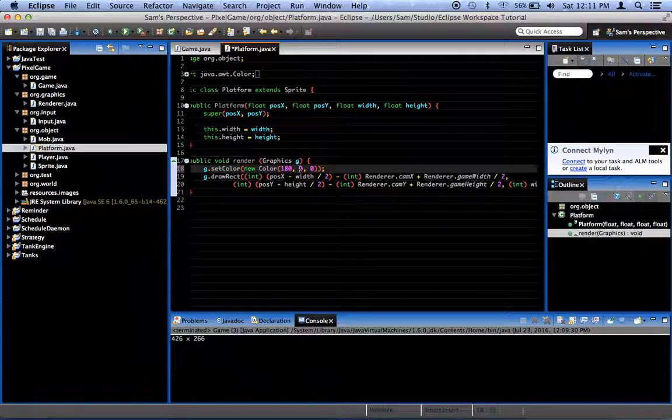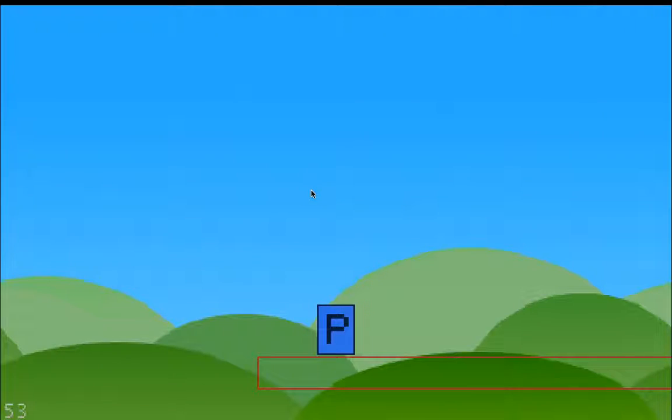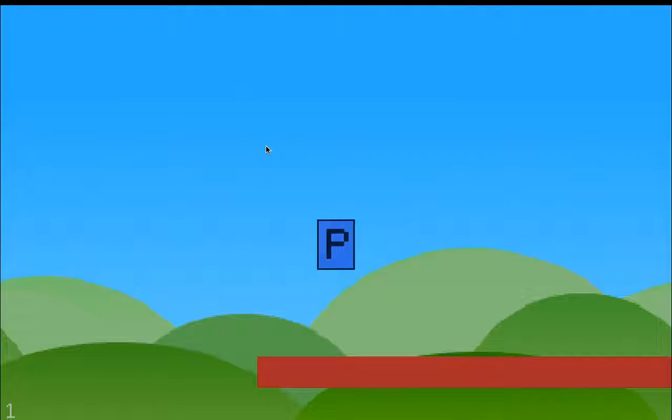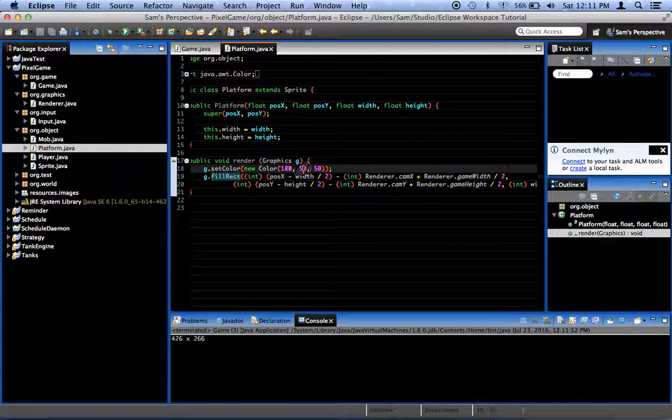It'd be like 180. I really don't know what this would be. 50 and 50? What would that look like? Well, first off, here where it says draw rect, let's change that to fill rect, so that we can see the color a bit better. A little too red. Let's add a little more of the other things. Say 80 and 80.